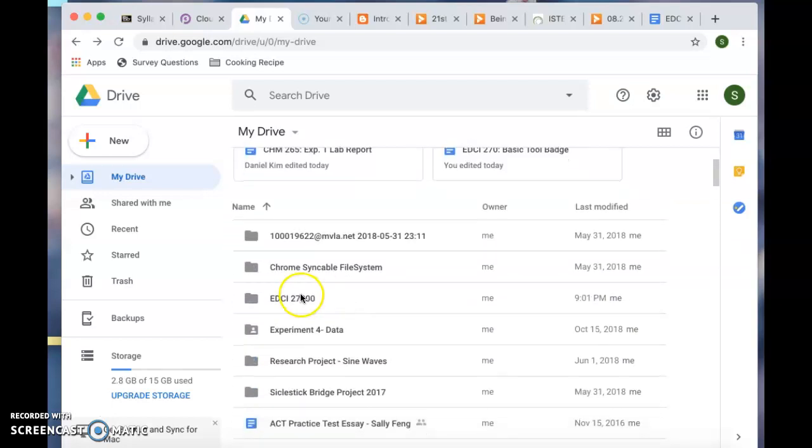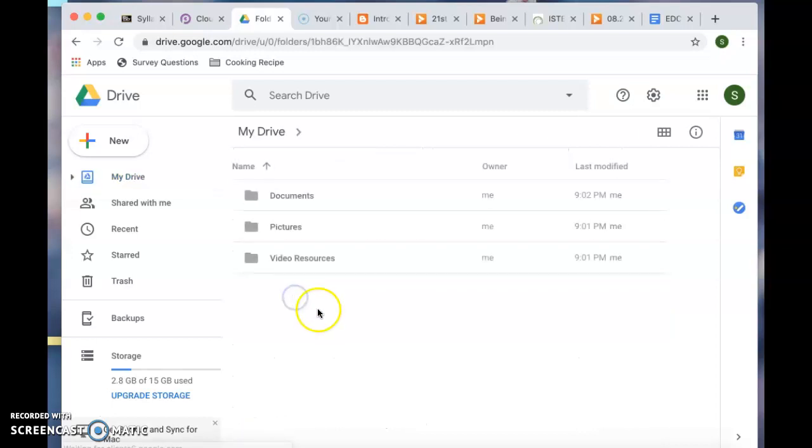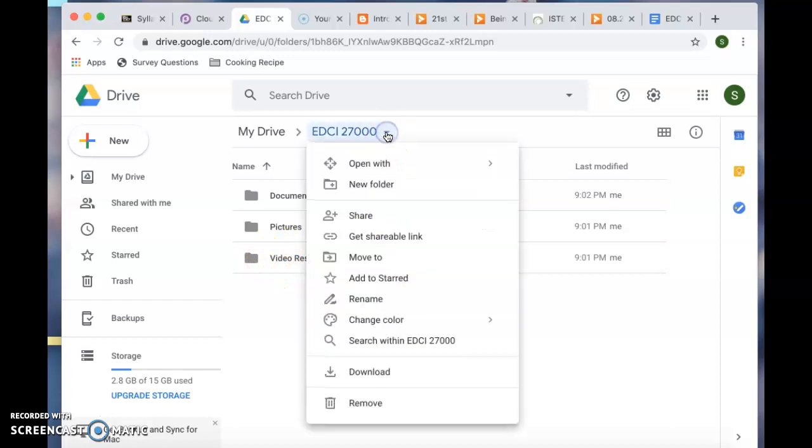And here is the folder I've created specifically for our EDCI 270 class. And within that, I have created several folders, one for documents, one for pictures, and then another for video resources. And I can share them.